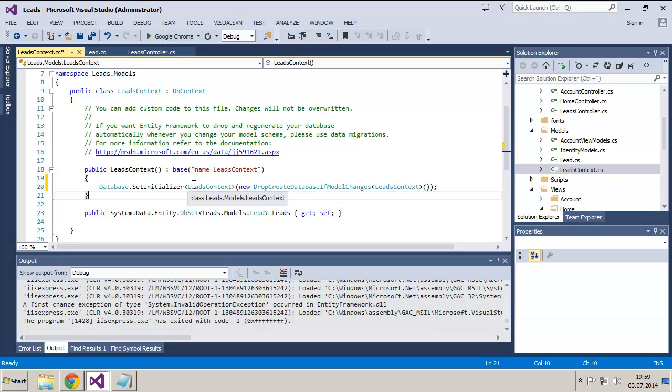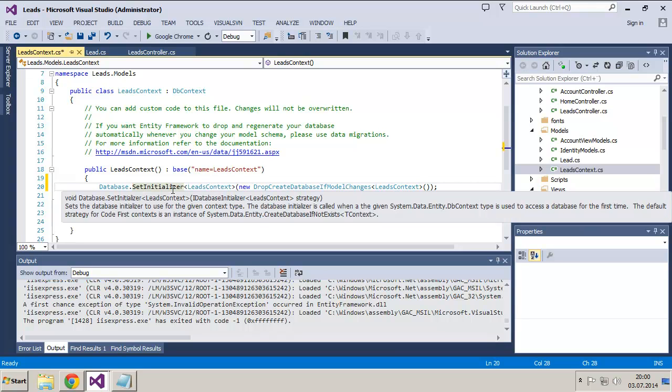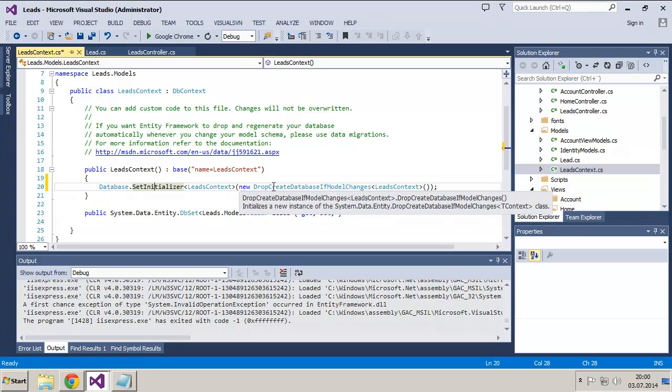But in this case, I want to handle that problem of our model changing. And I'm going to do something, like I said, dirty and simple. I'm going to set the initializer for this particular database of this lead context. I'm going to set it to a new instance of something called DropCreateDatabaseIfModelChanges, right? So if I'm changing the lead model, I'm going to drop the database. I'm going to take that table, throw it out, and create a new one. So I'm basically starting from scratch every time I change that lead.